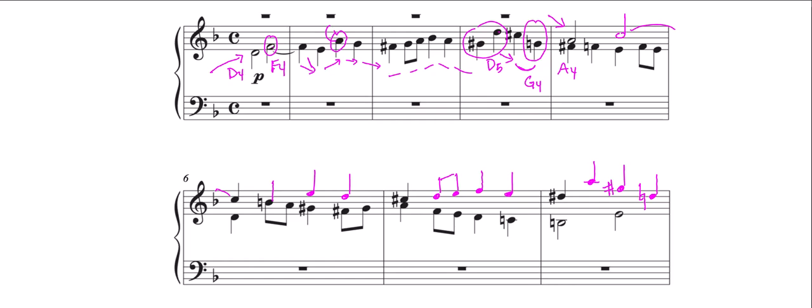Okay, so we used both methods for intervallic transposition for this practice exercise. Sometimes we just wrote everything a perfect fifth above, and other times we looked for the interval between notes. So be sure you understand how to do both methods.